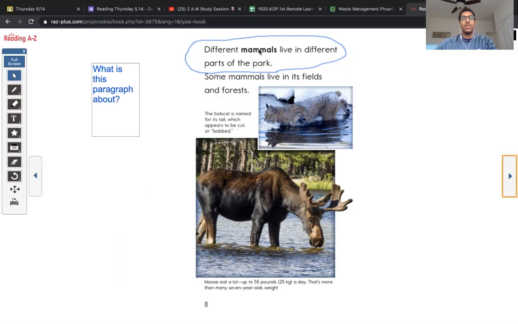So the word mammals means that we have warm blood. Humans are mammals. Cats, mooses, dogs, some of your favorite animals, friends, they're mammals. So I know the first paragraph tells me that mammals live all over Rocky Mountain National Park. Some mammals live in its fields and its forests. So the first paragraph tells us that animals live all over the park.